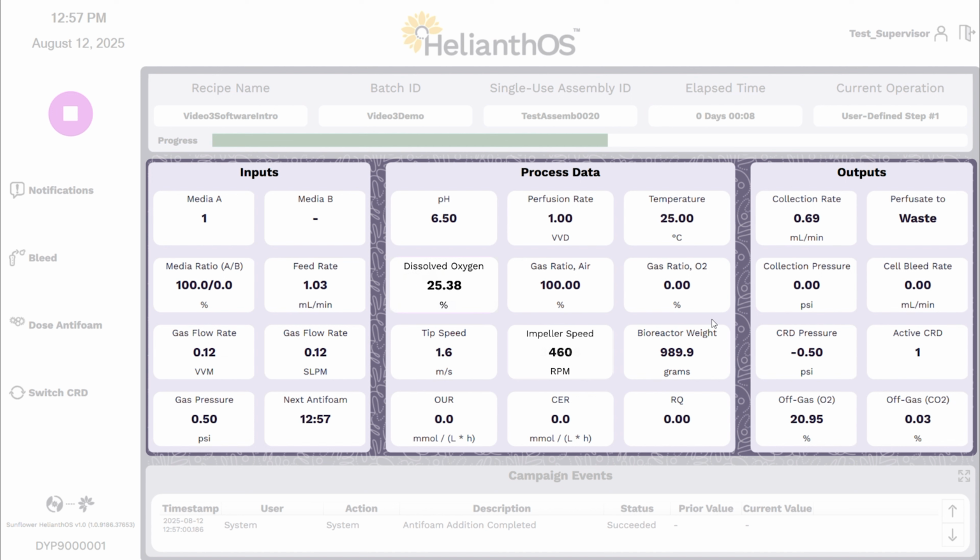HelianthOS makes it easy to understand process performance. If any of the monitored parameters are out of the acceptable ranges defined in the recipe, the corresponding HelianthOS tile will change color, from white to orange for warnings or pink for alarms. If a parameter enters either the warning or alarm state, designated users will receive email notifications.